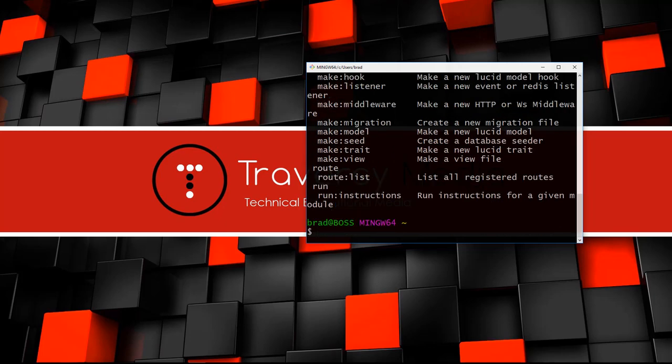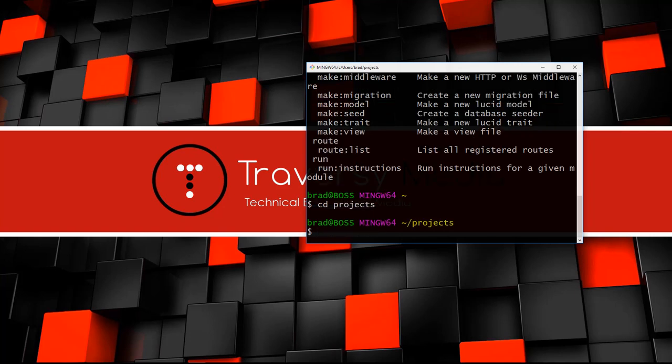All right, now what I want to do is generate a new application. So I'm actually going to go into my projects folder. You guys can create this wherever you want. And we're going to do adonis new, and I'm going to call this adonis-4.0-blog because we're using version 4.0 and I want to make that clear.